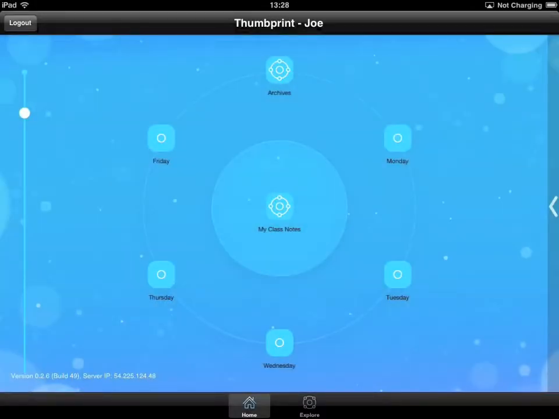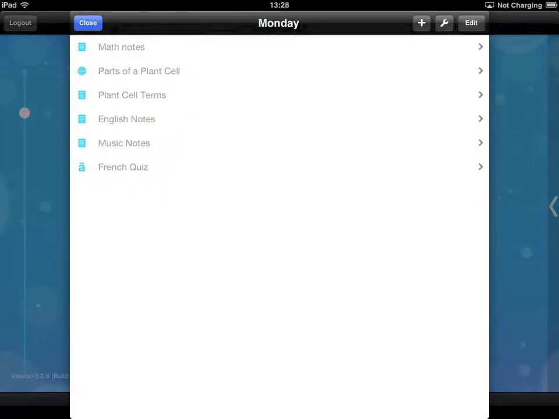A node is a collection of content objects that a student interacts with in a single sitting, like a class or a single night of homework. It can contain many different types of content, arranged in any order you like.